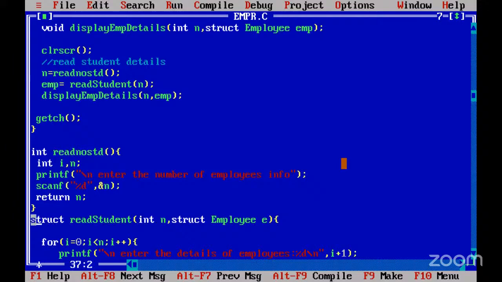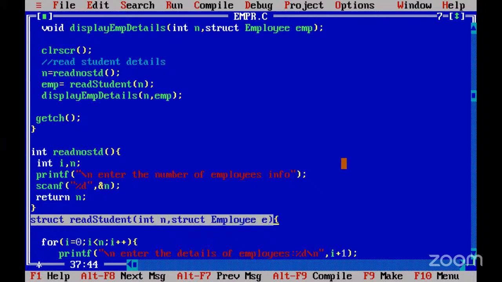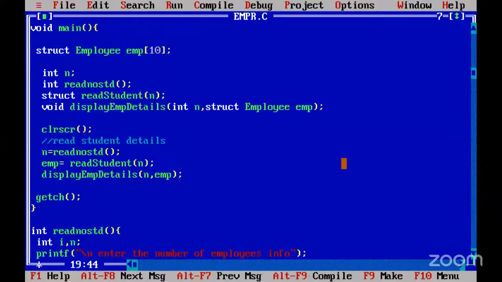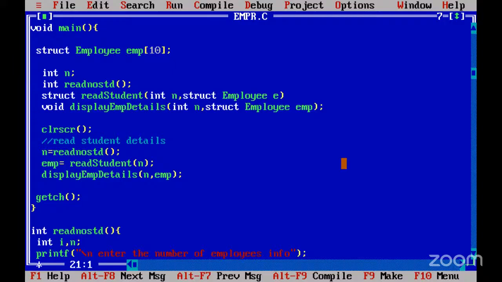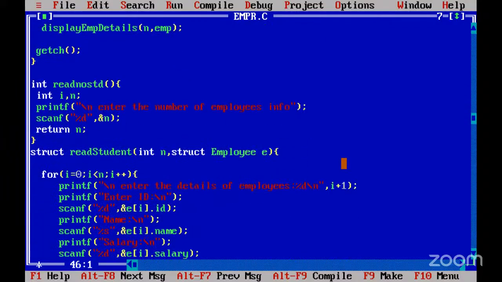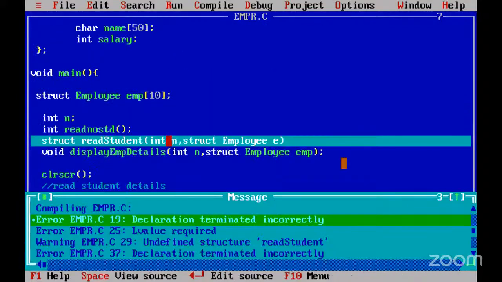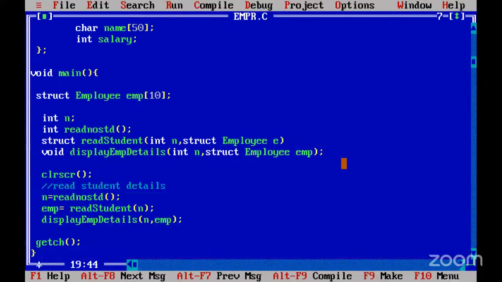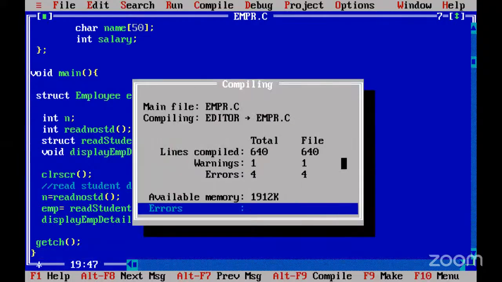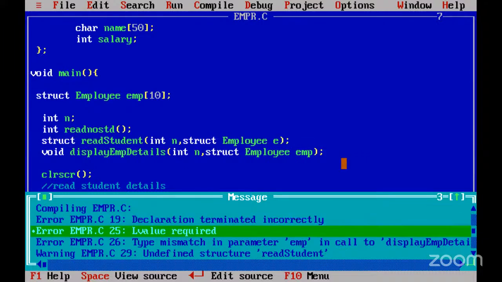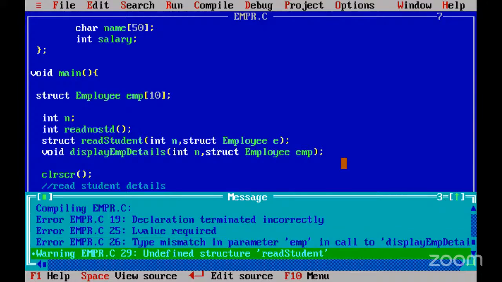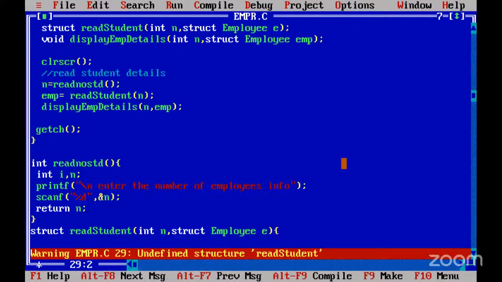Let me take this structure and declare here. Okay. So read student. And what is next is, so terminated incorrectly. So the semicolon was missing. Somewhere I have made some mistake. L value required. Type mismatch. Undefined structure read student.